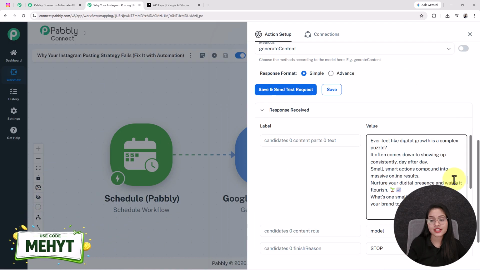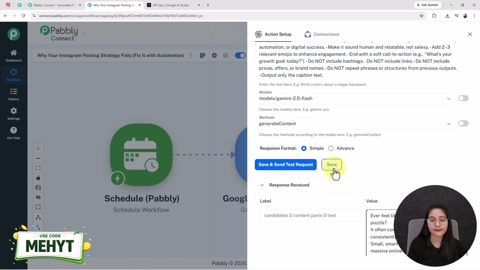Here, as we have successfully generated the caption, this means that the step is working perfectly. I am clicking on the save button, and I want you to know that you don't have to click on the save and send test request button manually. You just have to click on the save button and the automation will occur automatically.